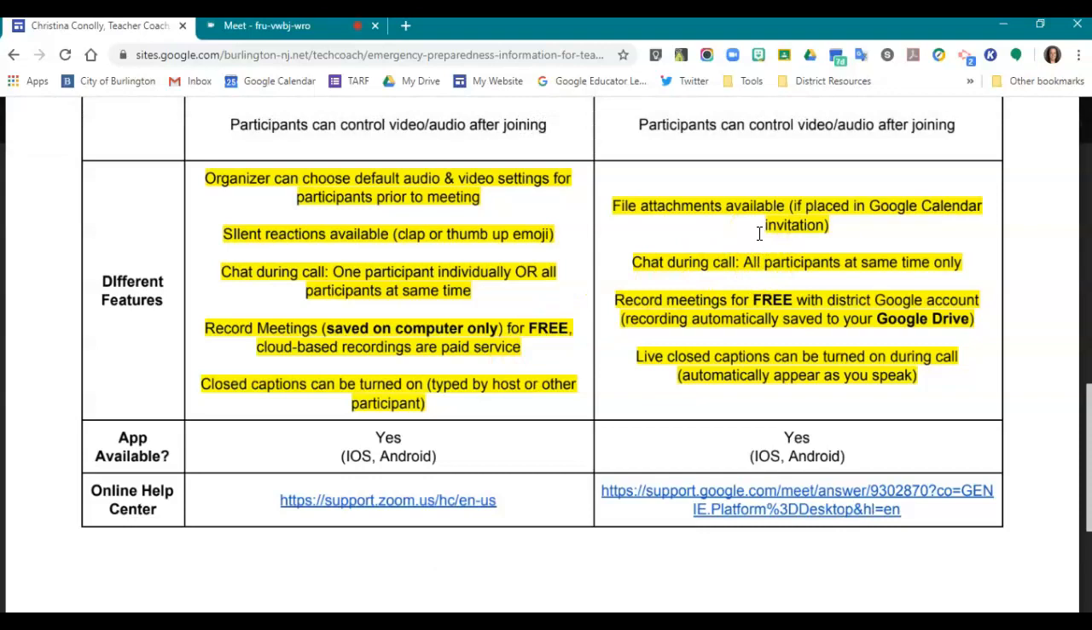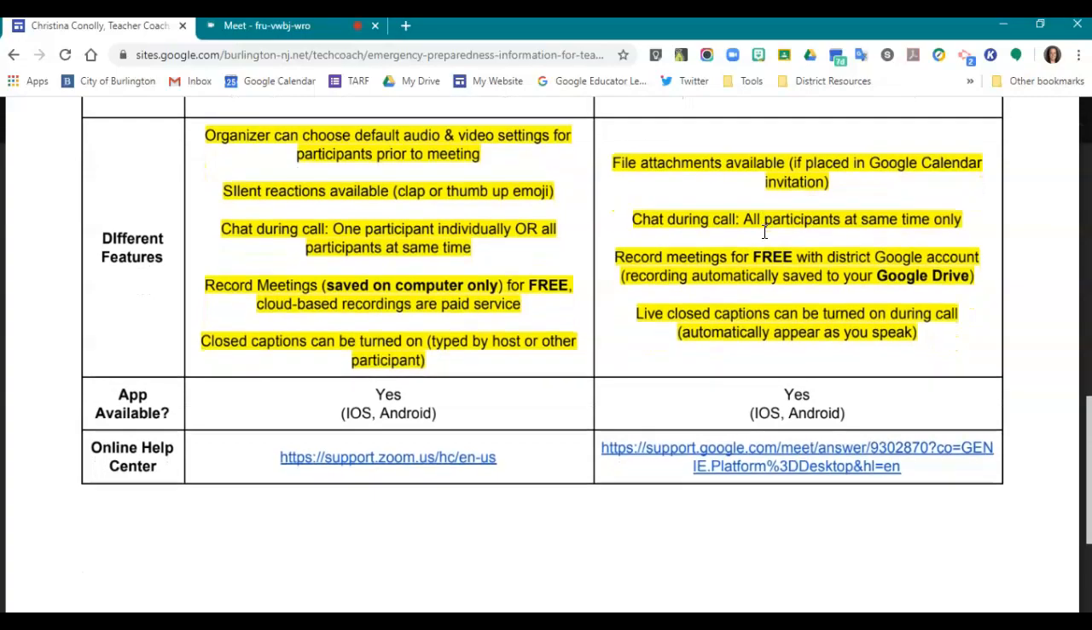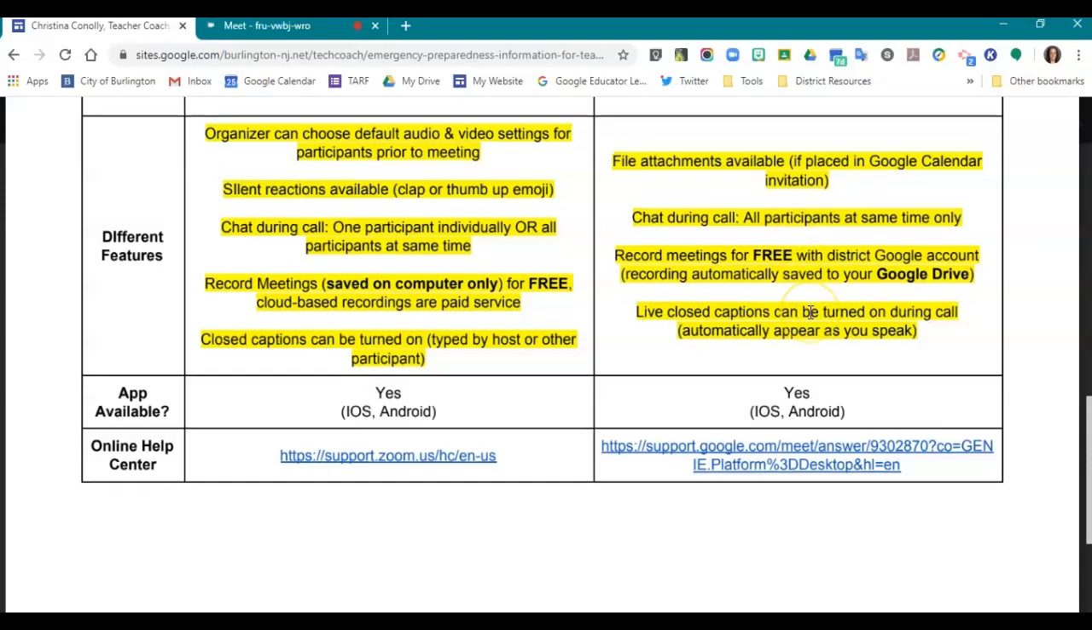Using Google Hangouts Meet, you can add file attachments. This is really handy. If you place them in your Google Calendar invitation, participants will be able to access those files during the meeting. You can only chat with all participants at the same time in Google Hangouts Meet.